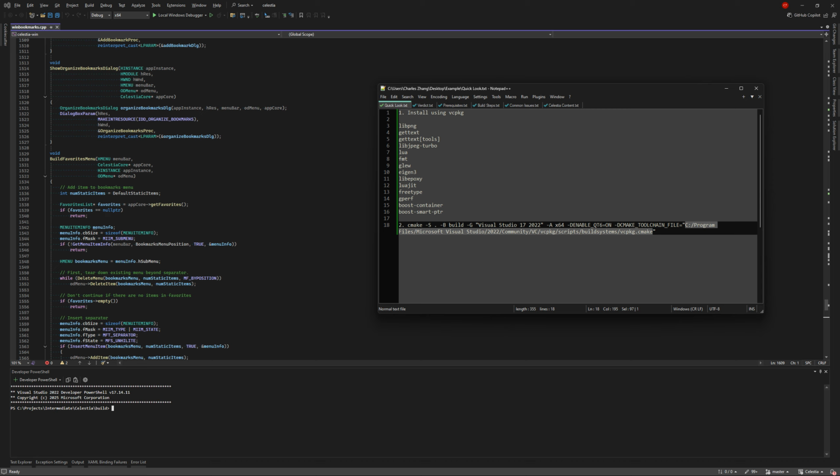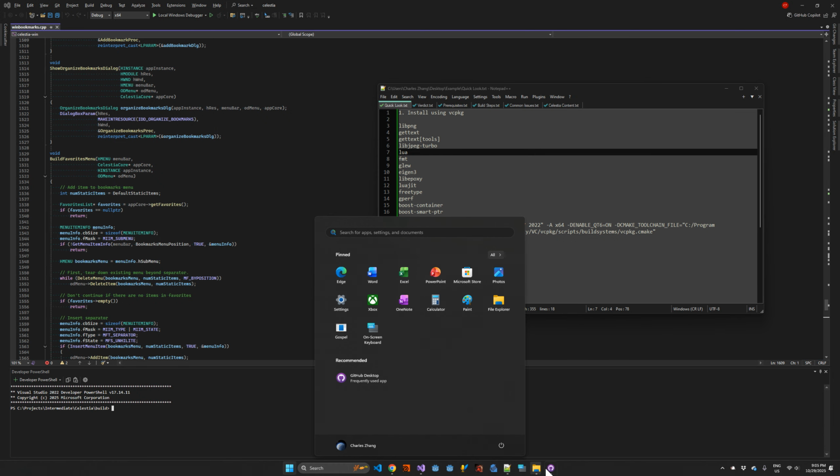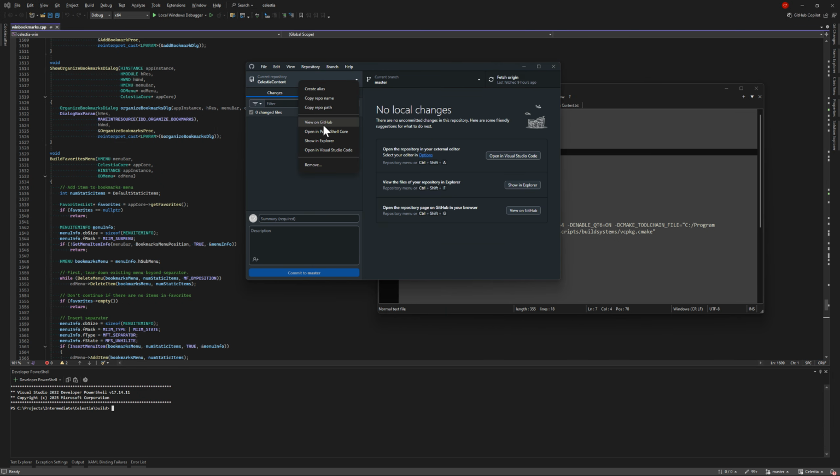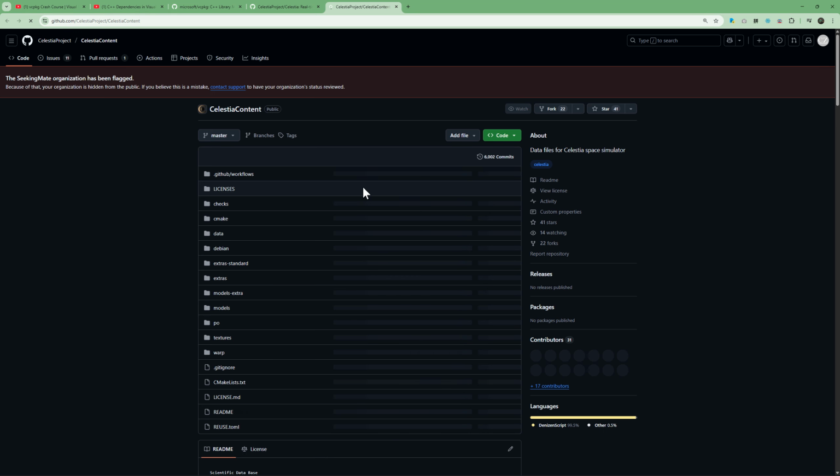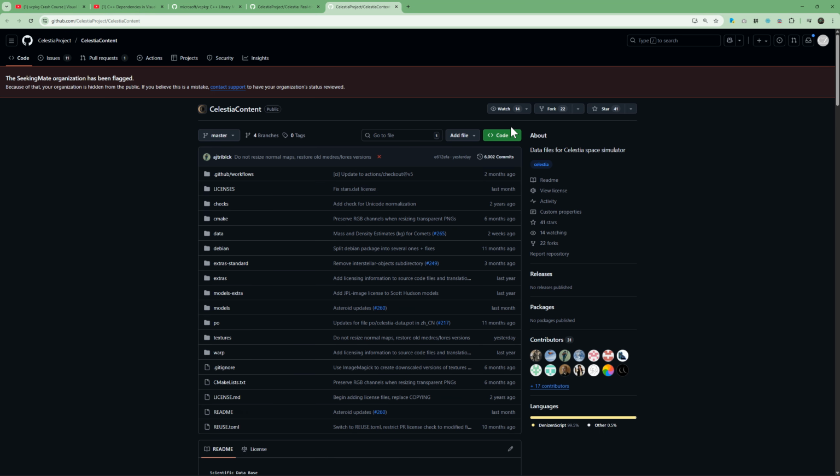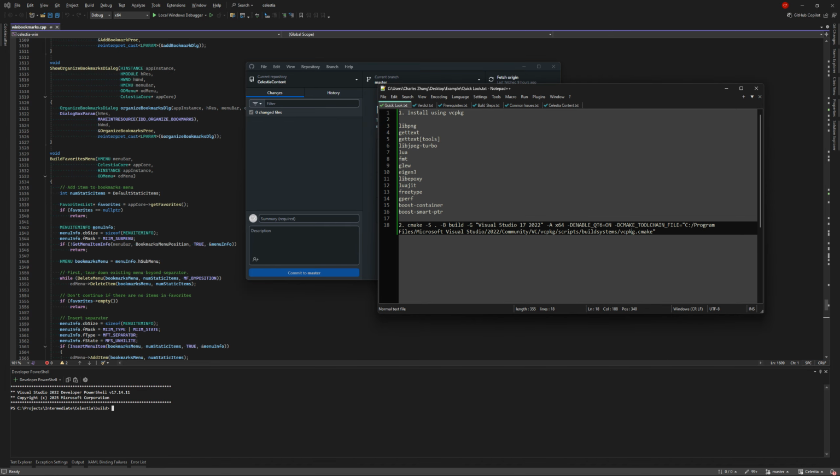Now, there are two repositories you need to build, because just building the source code itself doesn't have all the contents. The other one you need to build is the Celestia Content repository, and that one is responsible for all the actual data files. Yeah, that's it. So basically, if you are in a real hurry, that is the two steps you need to do.